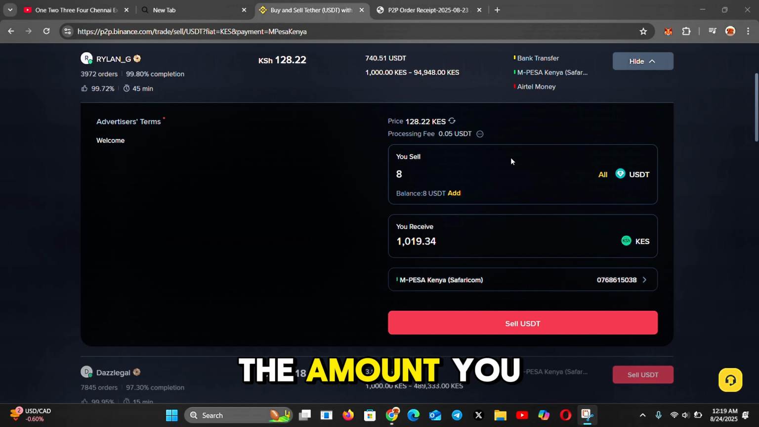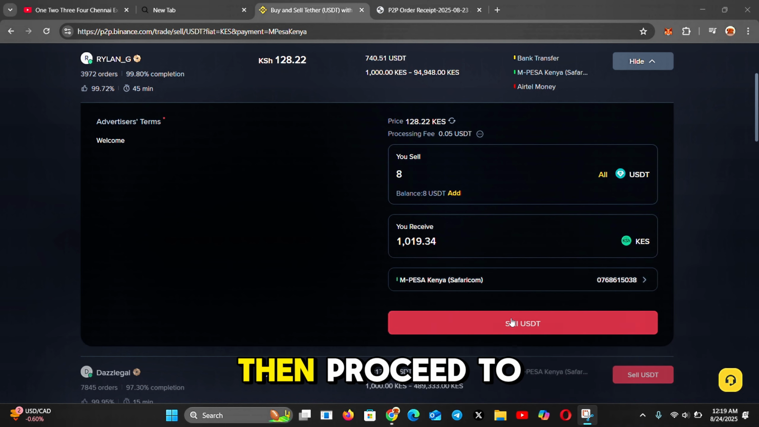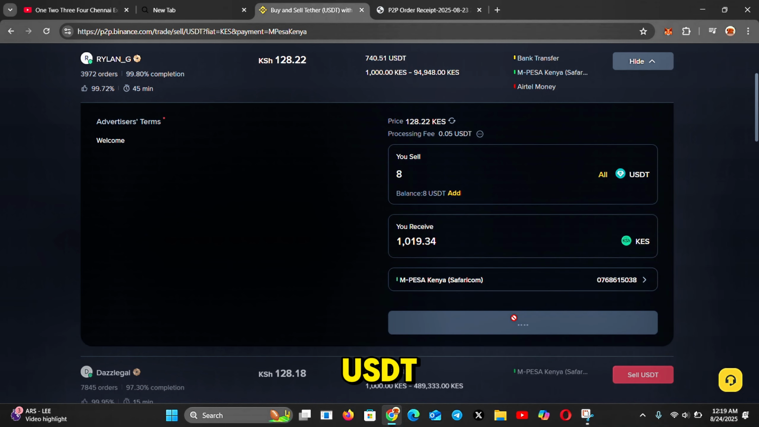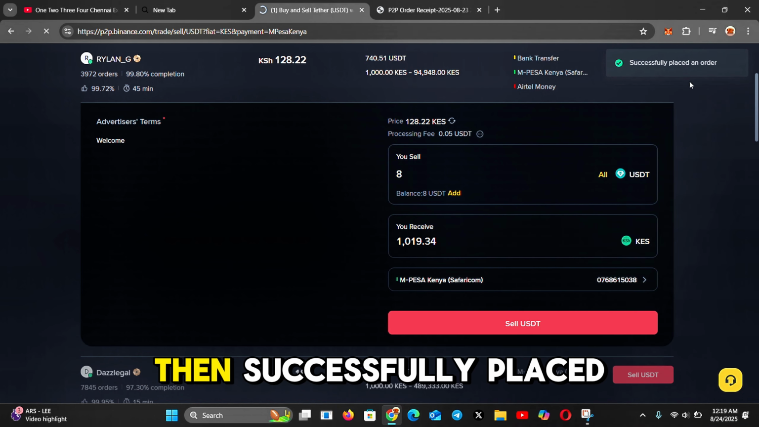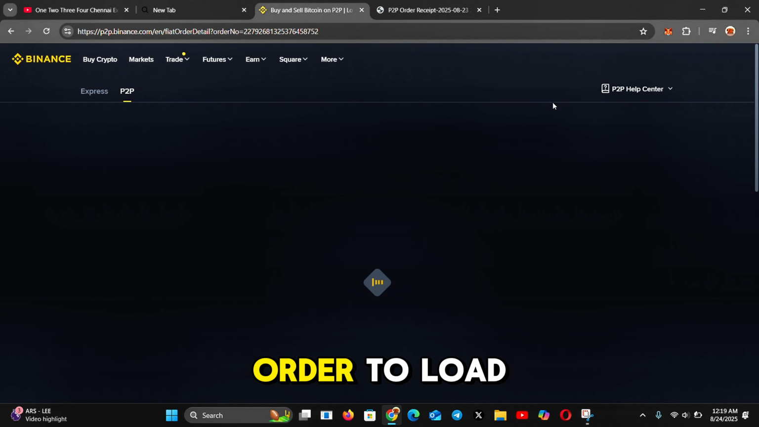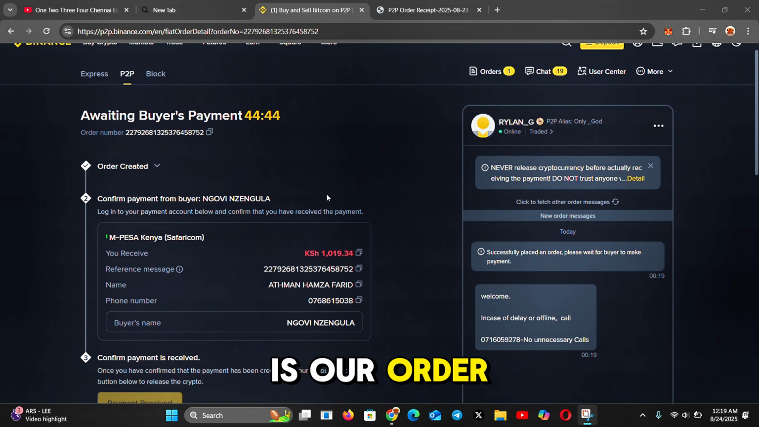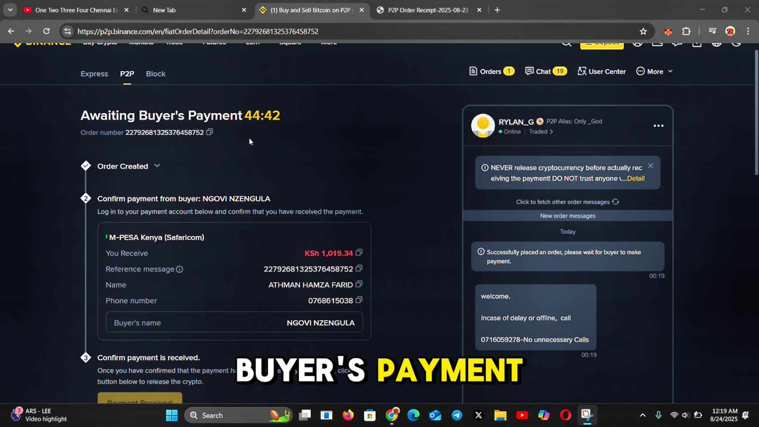Then after inputting the amount you want to sell in USDT and confirming the amount you're going to receive, proceed to click on sell USDT. Then you've successfully placed an order. Let's wait for the order to load. So yeah, here's our order. You can see it's waiting for buyer's payment.